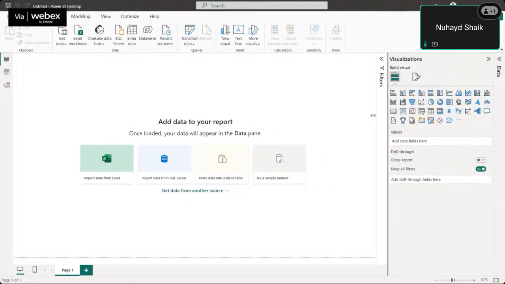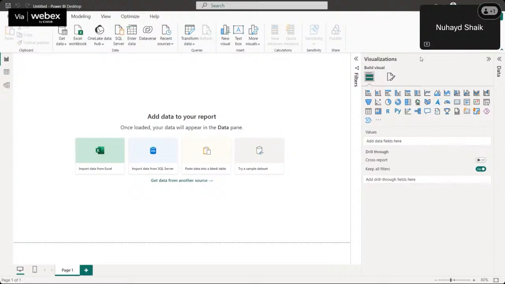The second thing, which is very important in Power BI, is the visualization. How are you going to create your visualizations? That's very important. We have a lot of options here: bar charts, line charts, graphs, tables, R script visuals, Python visuals, a lot of types of visualization.